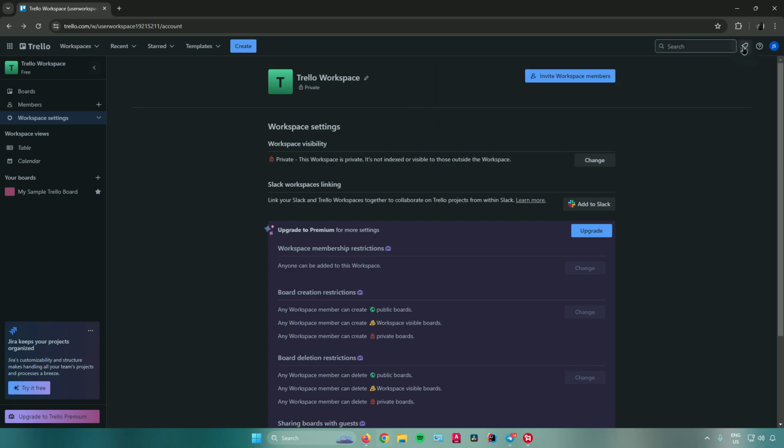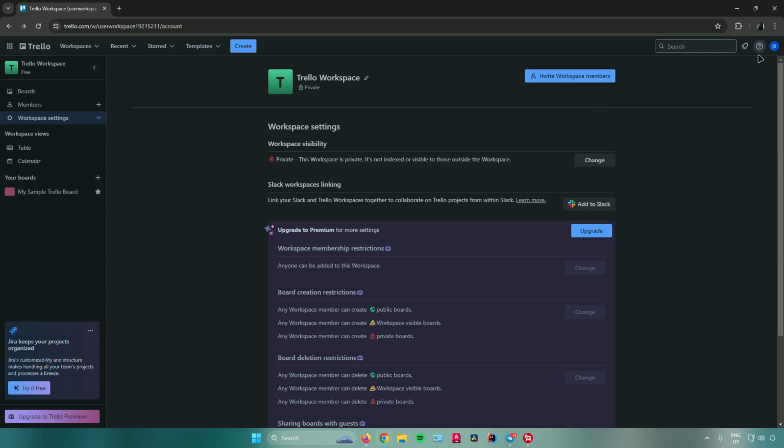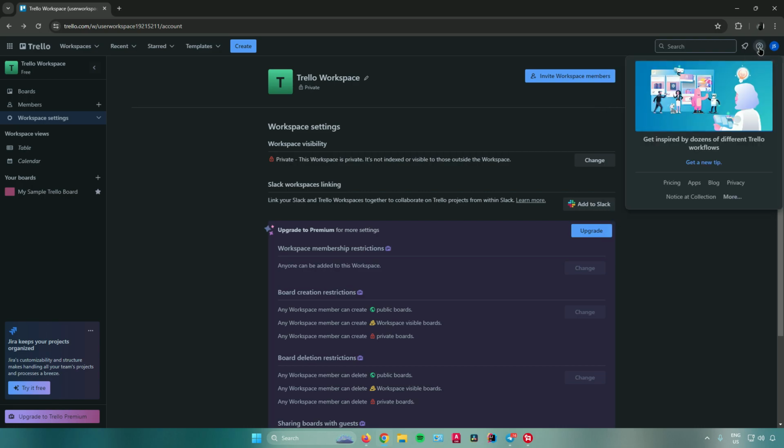And then next is we have this bell icon right here, which is the notification settings, or the notification area. So this right here, this is where you'll see all your notifications. And then next is we have this question mark right here. So this is the tips area for Trello. So if you want to get a new tip in using Trello, just click on this.